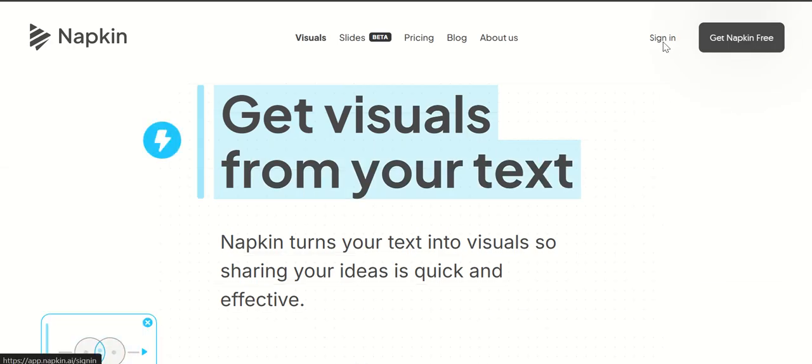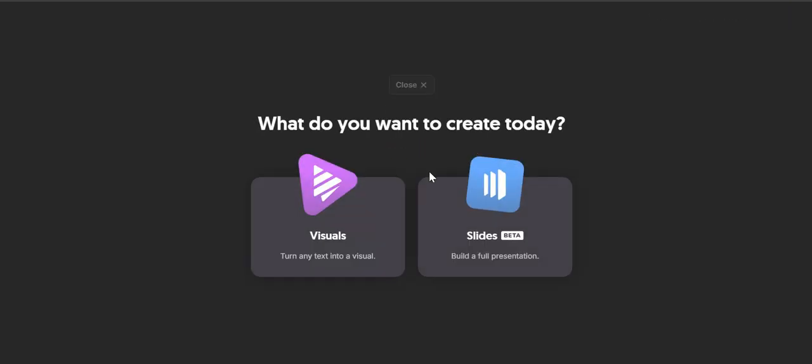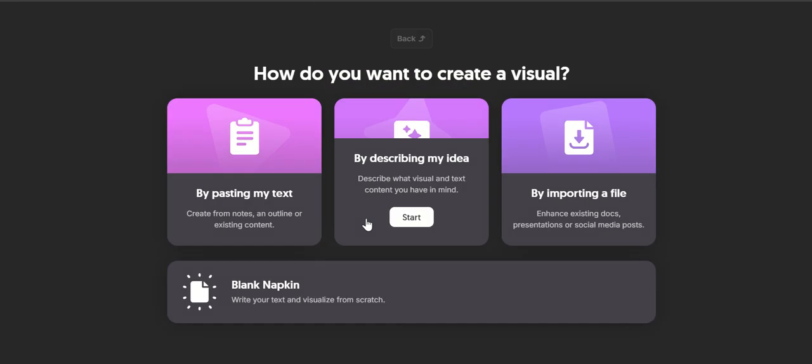Let's first sign in. So after signing in, we can notice there are two main ways to get started, either visuals that can turn any text into visual or slides that can build a full presentation. Let's first go with option one, which is visuals, turn any text into visual.